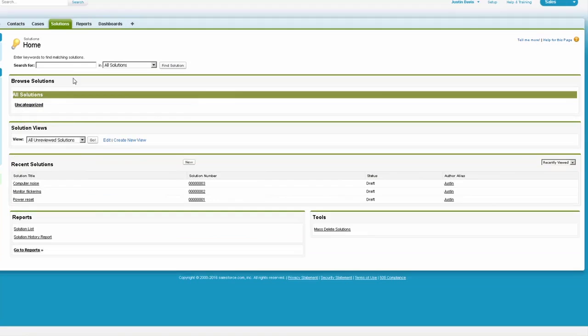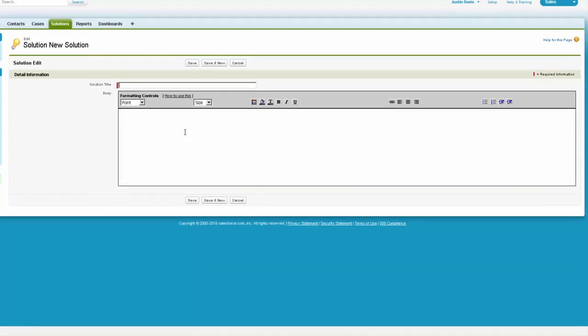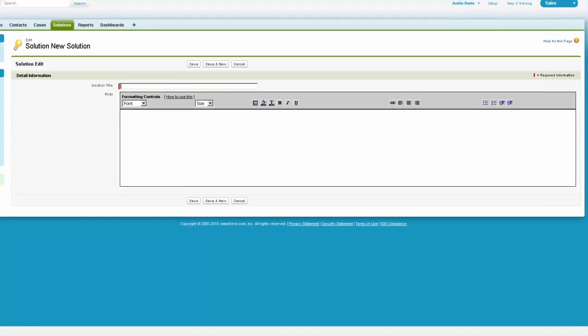So there's really not much to it. I click on the Solutions tab, I click New, I fill out the solution title and body, I click Save, and it's done. That's all that needs to take place.